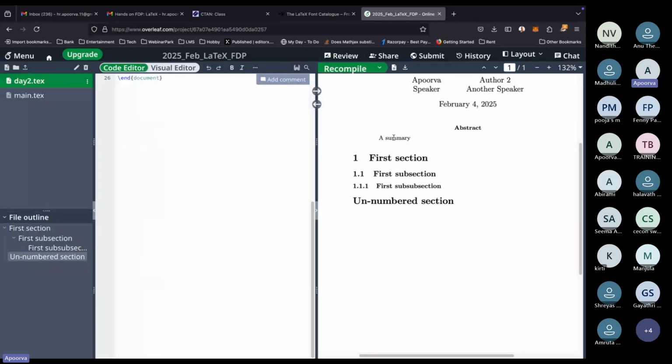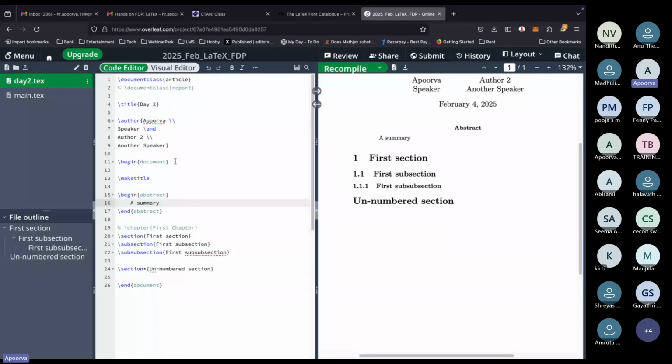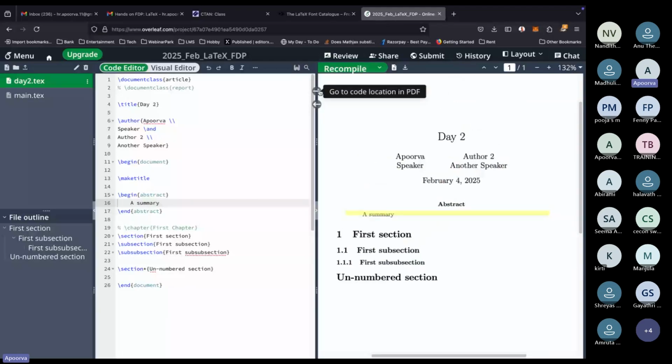Let me show you again. In my PDF, wherever I want the cursor to be in the code editor, I just double click it. You can see the cursor goes to the corresponding position in the code editor. Now you can see these back and forth arrows as well. So if you are at a particular position in the code editor and you want to go to the PDF, you can click on this arrow. You can see the corresponding line is highlighted in yellow for a second.